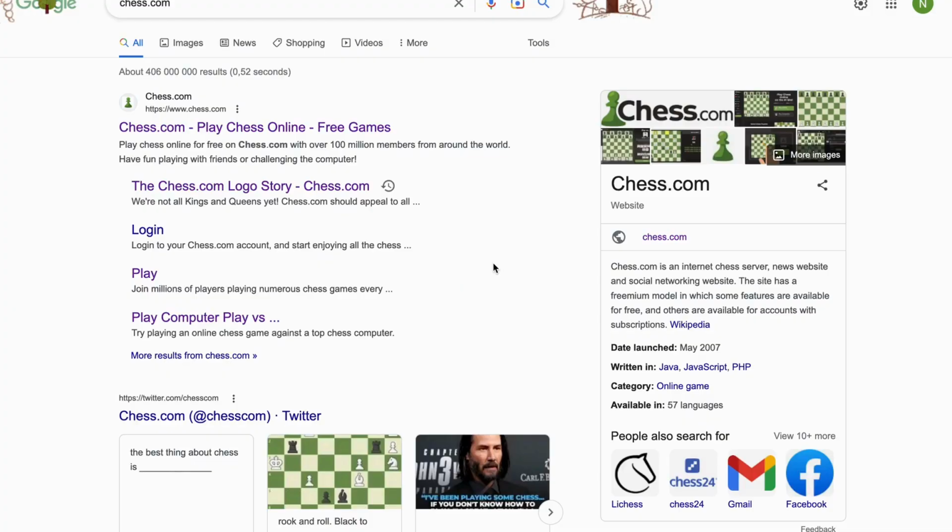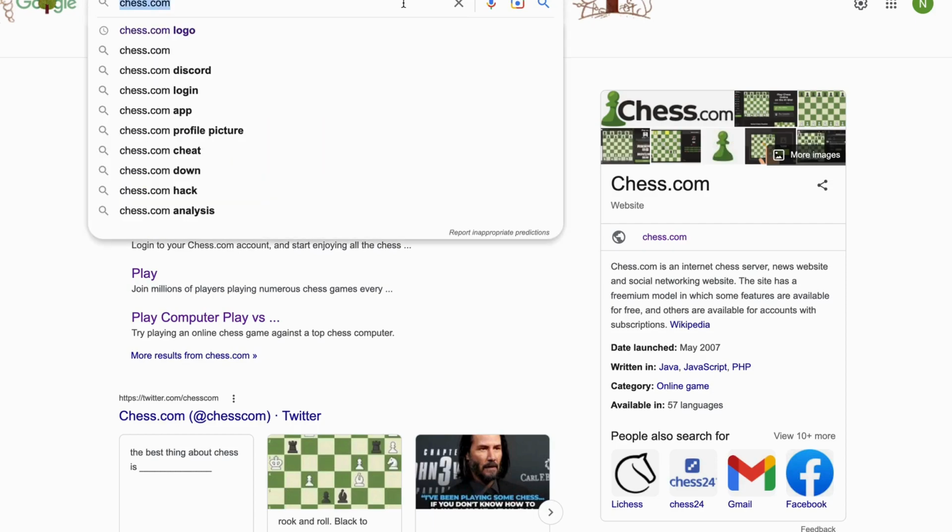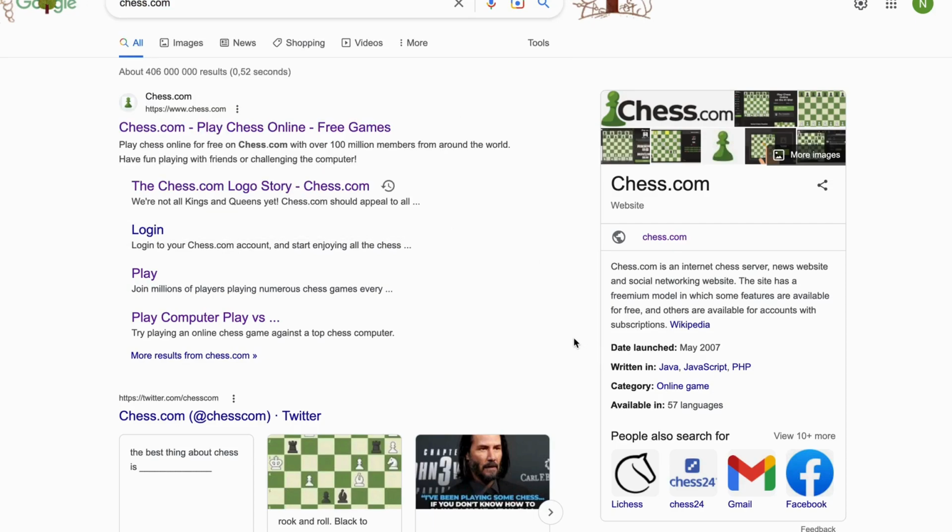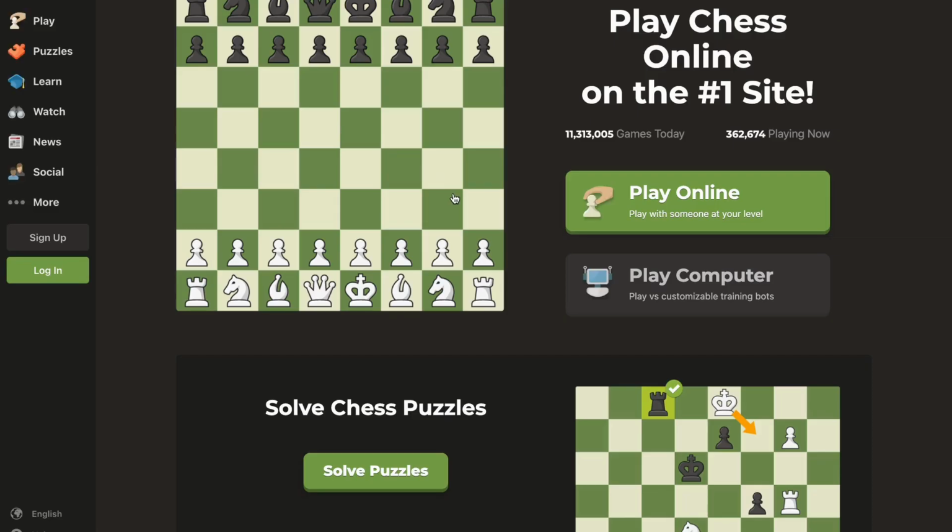So what I'm going to do first is to go into Google, and then I'm going to search for chess.com, as you can see. So when you have searched for it, then you should be taken to this page right here. Now what I'm going to do in here is to just select this first result, and as you can see, I'm now taken to this page right here, which is great.